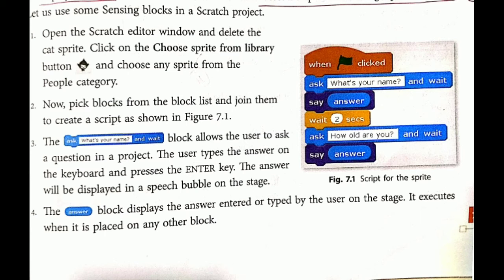Look at step number 1. You have to open the Scratch editor window and delete the cat sprite. And you have to click on the choose a sprite from library button, and you have to choose any sprite from the people category. Okay, this is the first step. First step is you have to open the Scratch window, and first you have to delete the cat sprite. And you have to choose a sprite from the library button. Okay.